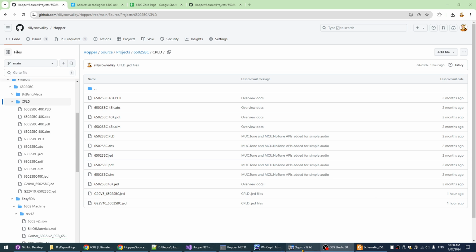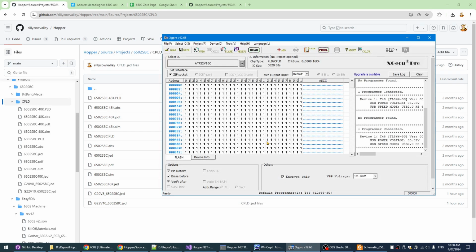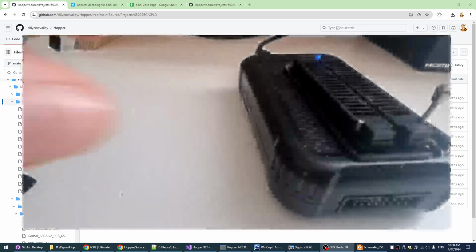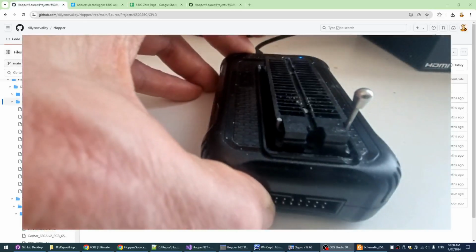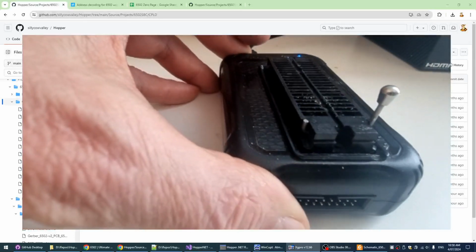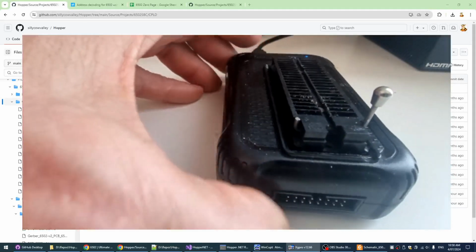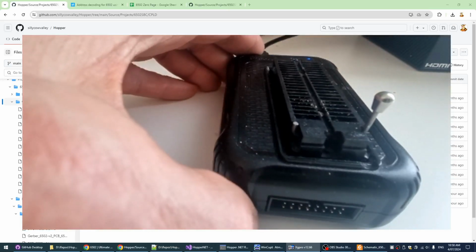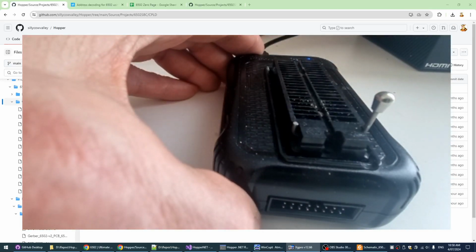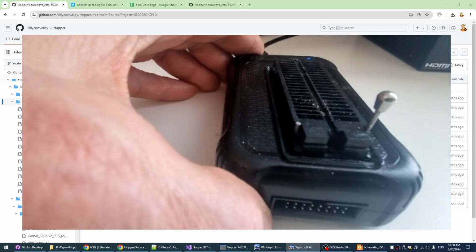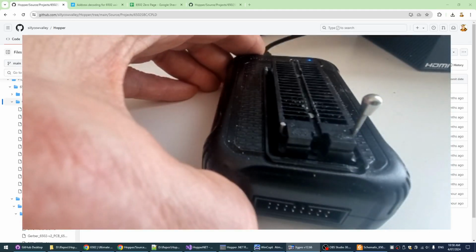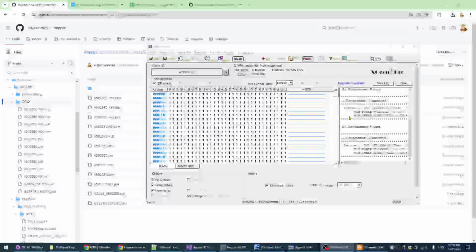Let's have a look what you do with them. Okay, so when you've got one of these, you will have installed their software, and there'll be a link in the packaging to show you where to get this software from, the XG Pro programming tool. So that's this tool here.